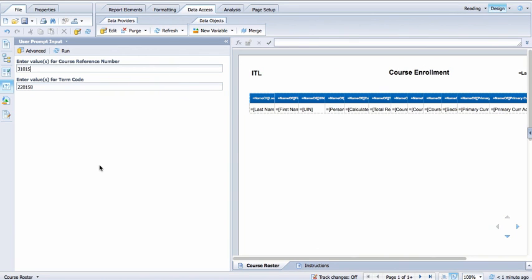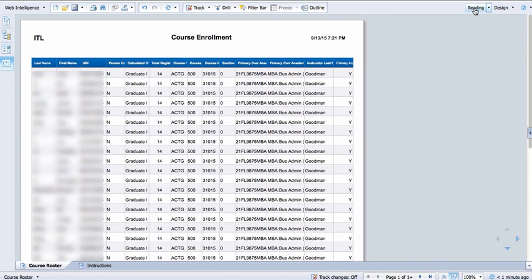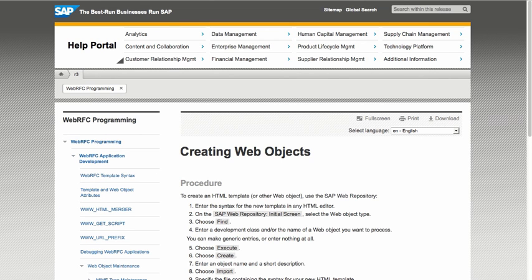So now that we refreshed the report, we can switch to the reading tab. What I'll do is close the parameters, switch to the reading tab, and you can see that now my report is populated with student names that are actually registered for this particular class. So I hope that this was helpful to you in terms of how to run the report and how to even modify it. And I hope that you will enjoy the SAP WebObjects system.